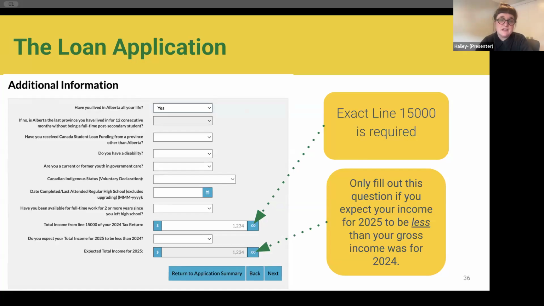So the question here is asking total income from line 15,000 from your 2024 tax return. So when you do your taxes in Canada, you file your taxes. When you've filed your taxes, it's been processed. The government sends you a tax return summary letter. And on that letter, there are a bunch of bullet points that summarize everything that you told them about your taxes and your income and things like that.